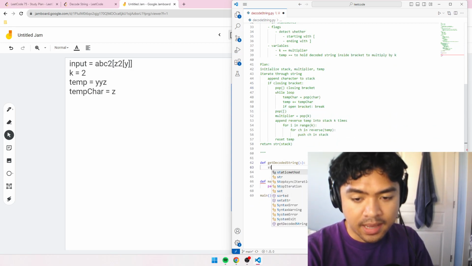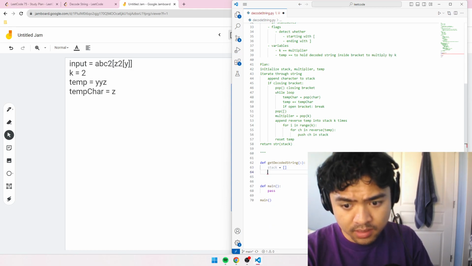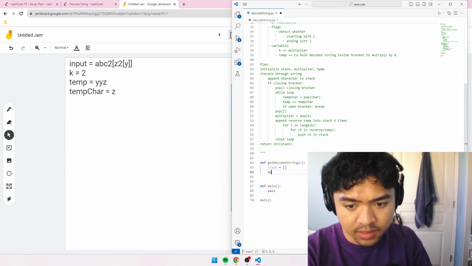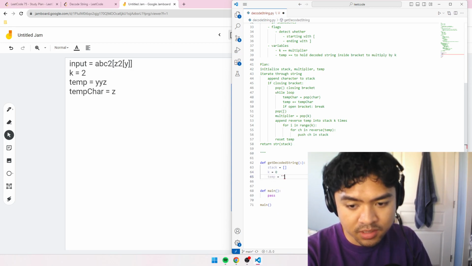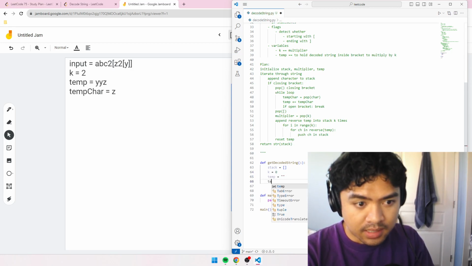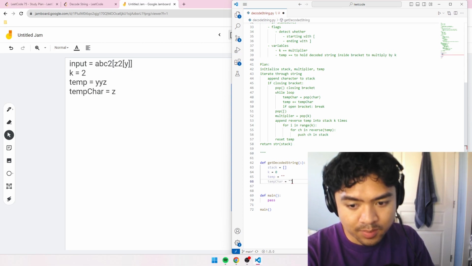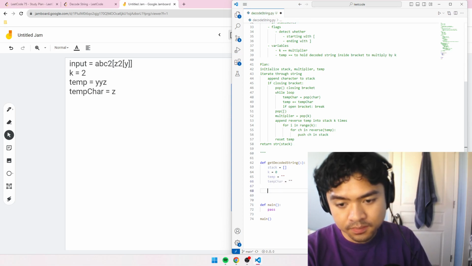So we're going to set the stack equal to an empty list, and then multiplier or k is equal to 0, and then temp is equal to an empty string, and then temp character is equal to an empty string as well.